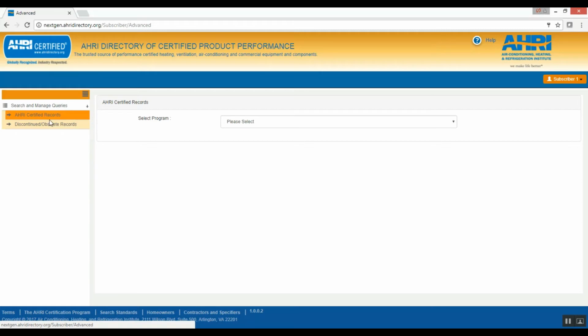You can run queries on AHRI certified records, meaning records that are currently certified that have model status active or production stopped. Or you can even run queries based on discontinued and obsolete records. That would allow you to create queries on any AHRI records that had been discontinued or obsolete within the past 5 years. Previously, those were referred to as archived records. Those were not something you could actually search yourself, but we are offering that through the Next Gen platform.